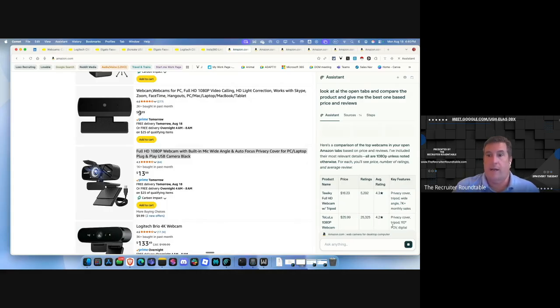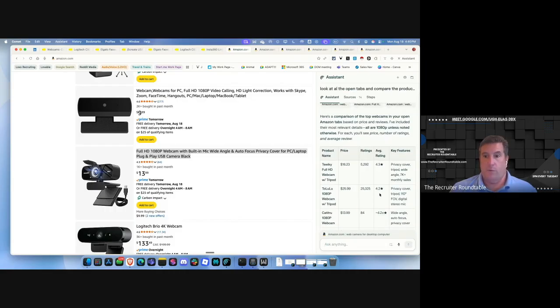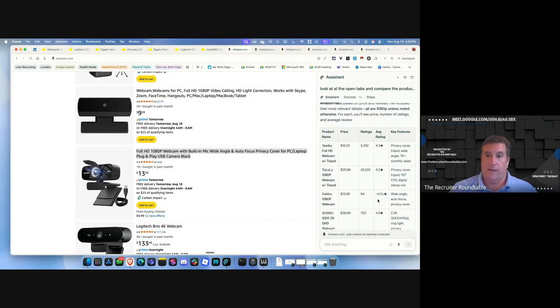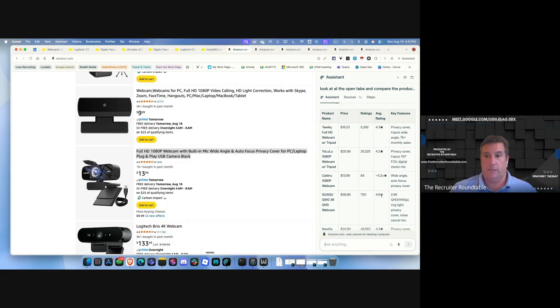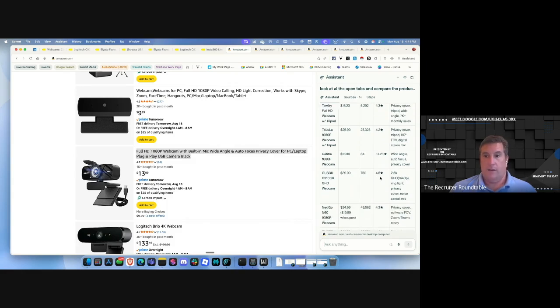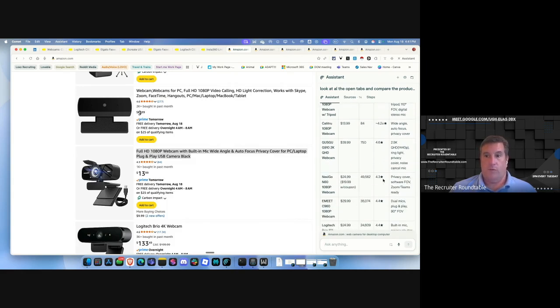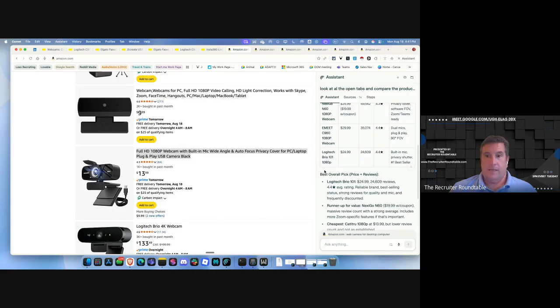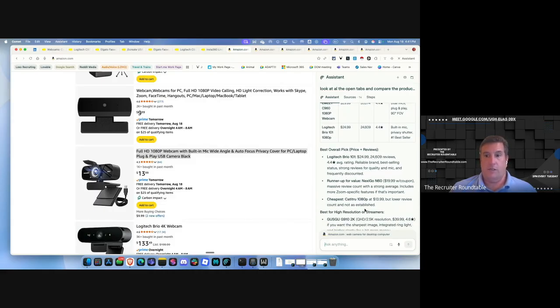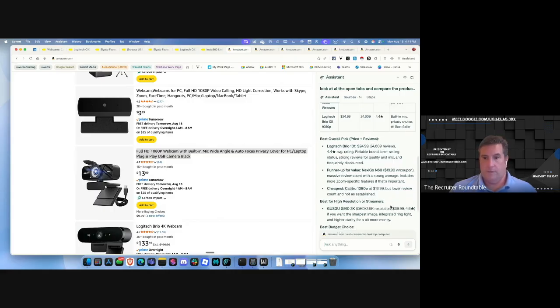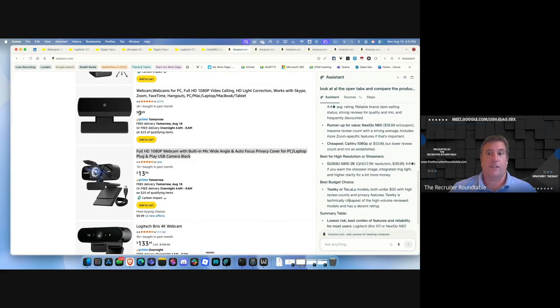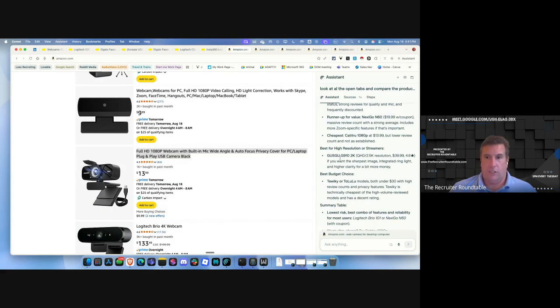So here's what we got now. Average rating 4.3, $16 for the Twiki Full HD with tripod. Lulu 25 with 4.2. So it gave us the best ratings and then prices kind of in between. So this one looks really good here. $40, 4.6, 24, 4.3. And again, best overall pick, price and reviews, is the Logitech Brio. Runner-up is NextGeo, and cheapest is the Katrua. Best for highlight, and it's even giving us more: GSGU 920, best for high resolution streamers.